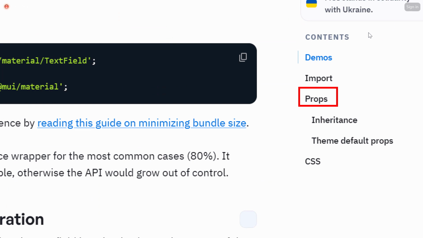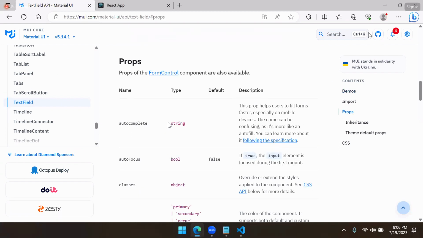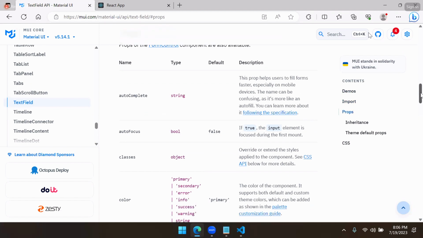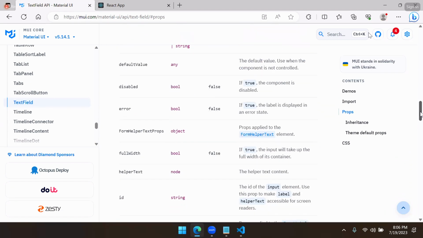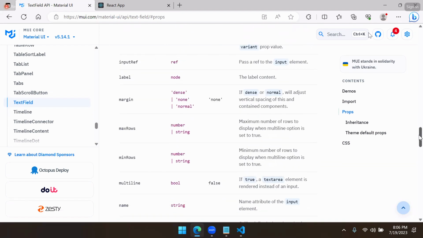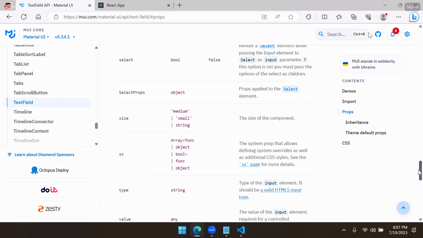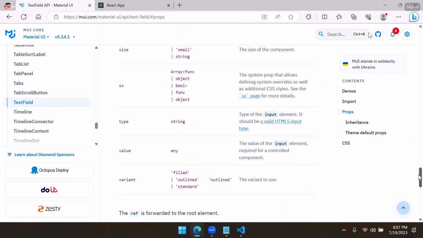Every component has props. That means you click on the props, it will show the properties it is having. It is having properties like auto complete, auto focus, and what is their data type? You see the different data types they are having, ID, label, everything is there. That means it is having so many properties. You can use all these properties and define them. And every property, it will explain what its purpose is.